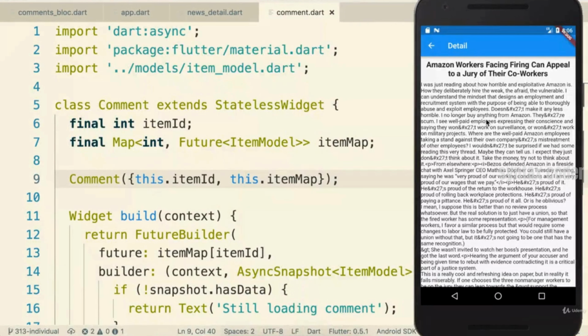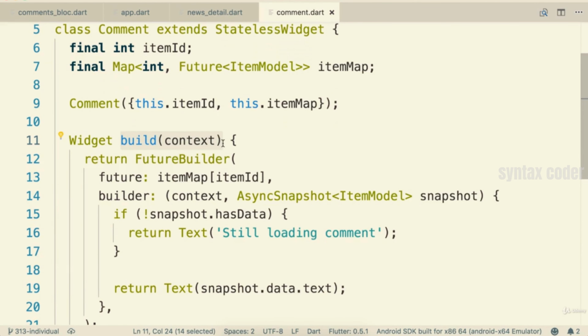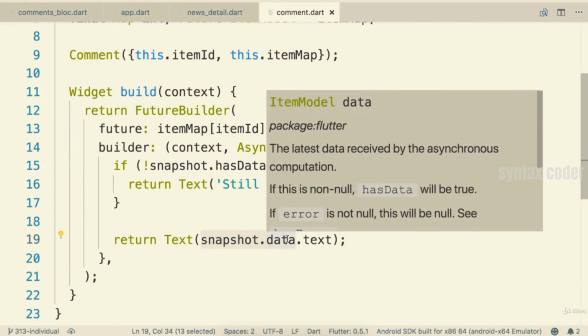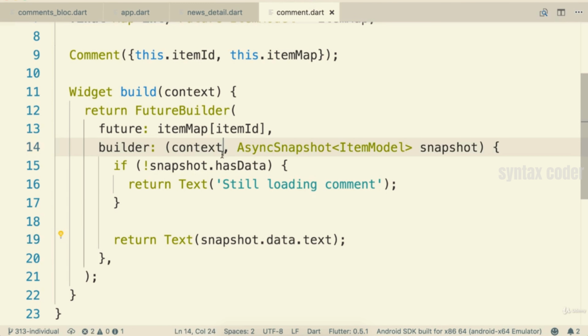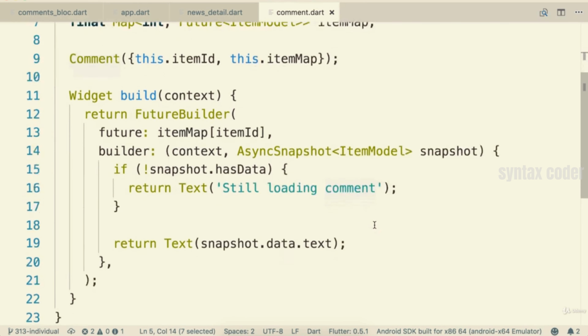We've now got our list of top level comments being rendered on the screen through our comment widget. But again, these are just the top level comments. We're not seeing any actual children inside of here. So in this section, we're going to start to work on our build method. And rather than just returning a text widget that shows the comment's text, we're going to instead look at the comment, which belongs to snapshot.data. That's our item model. We're going to look at all the kids that belong to that comment, and we're going to render out an additional comment widget for every single one of those kids. So let's get to it.